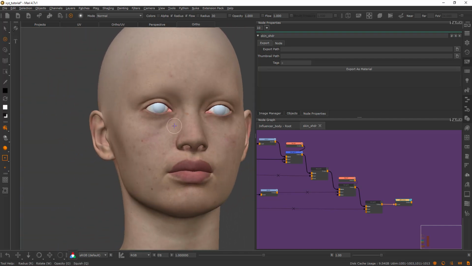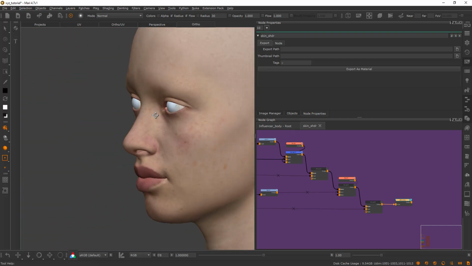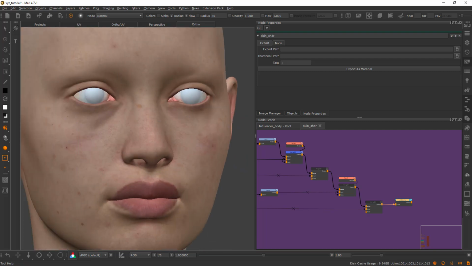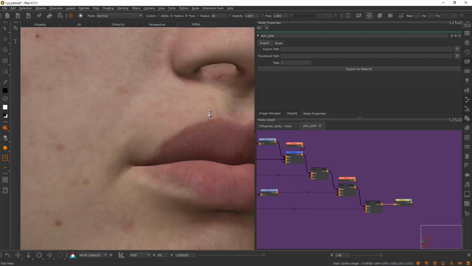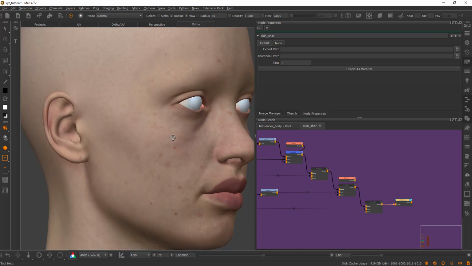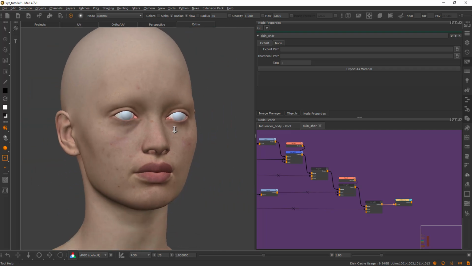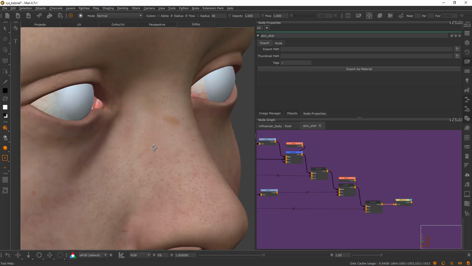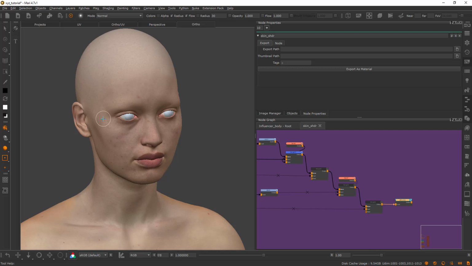So here it is. And as you can see, there's a lot more going on here in terms of detail and variation and just the information that we have here on the skin. It's really quite awesome. It's some really great information.